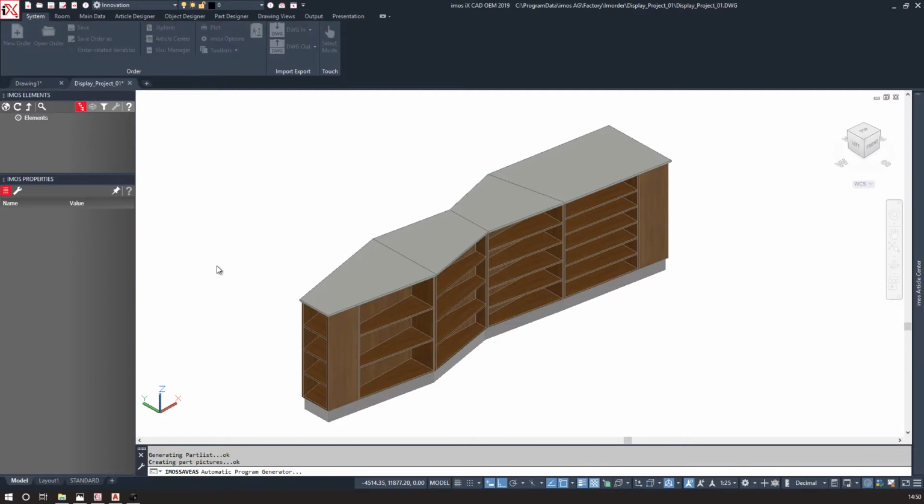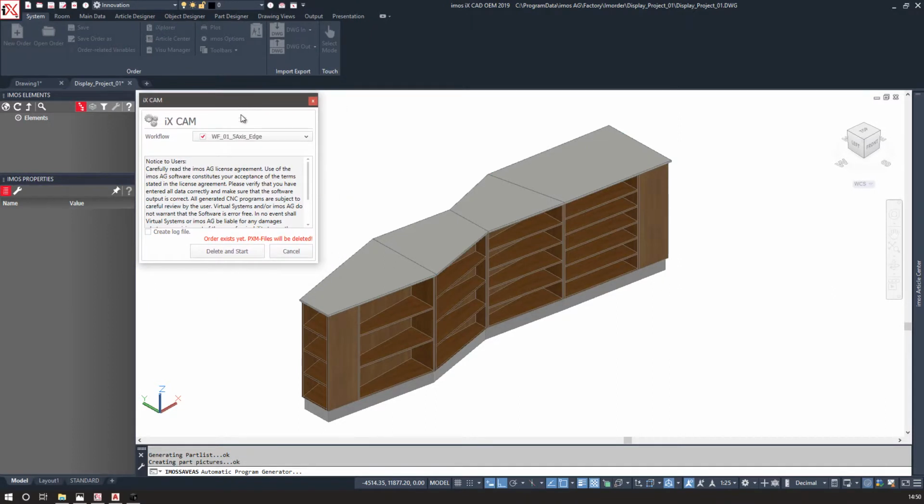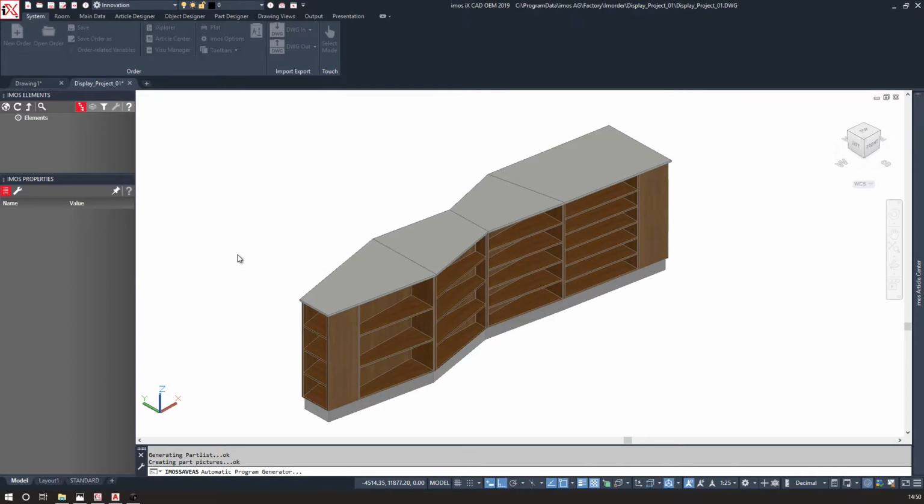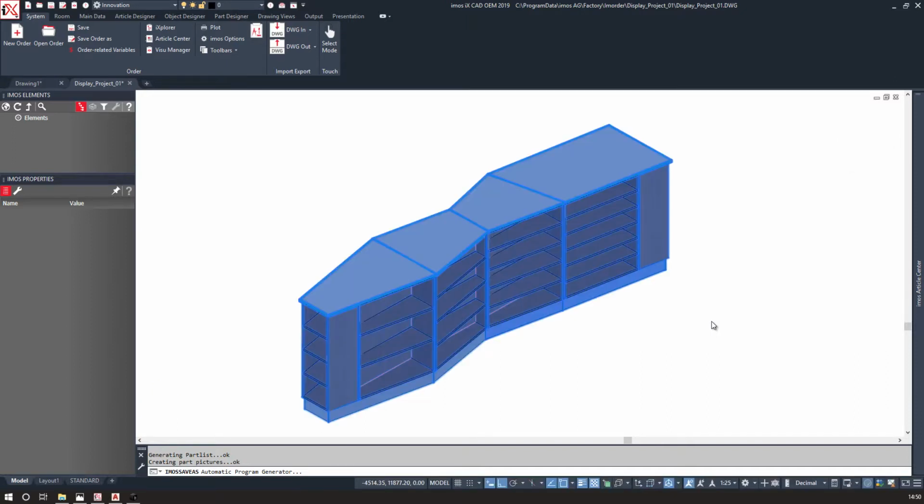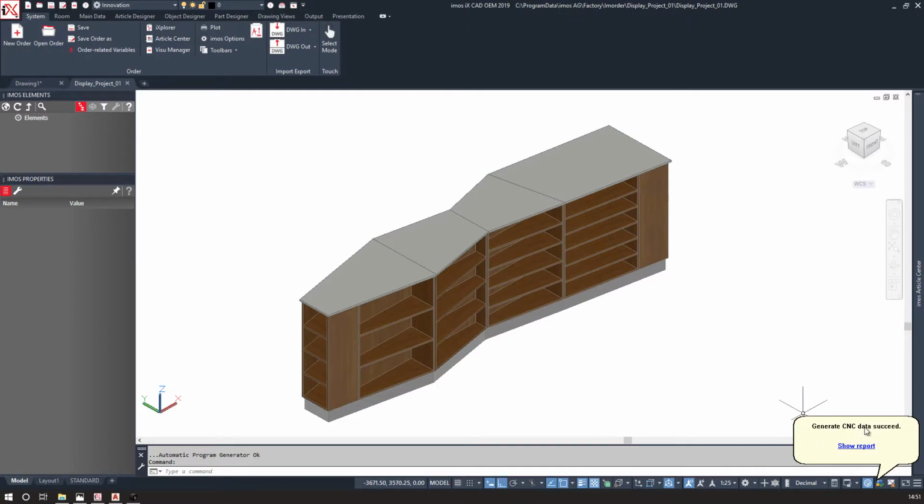At this point, we have the option to choose a workflow or allow imos to automatically filter parts to the workflow that best suits the features that are being requested. In this case, we will manufacture everything on a 5-axis machine that has the ability to edge band as well. A workflow could be set up that would be suited for nesting or a combination of different machines. Down on the bottom bar, we see the progress of all of the CNC programs being generated. The CNC program has been completed.